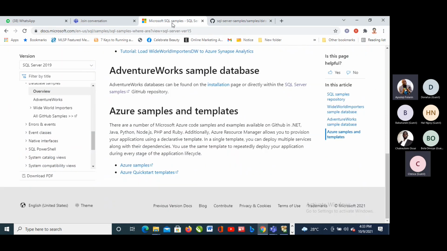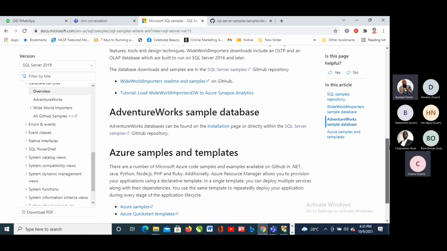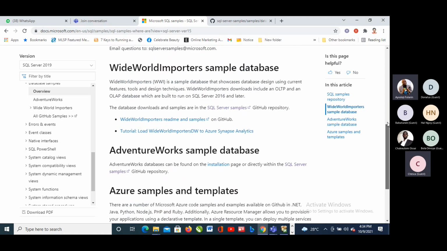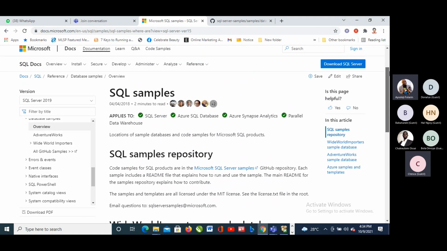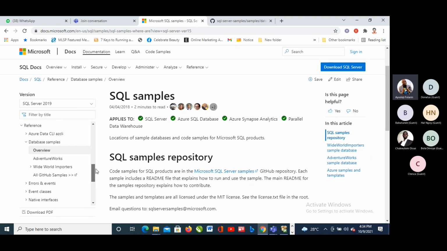Okay. Now, Microsoft SQL Samples. I can't see my sample database. Okay, click on installation. Scroll down. Let me see that installation. Click on installation. Installation where? Okay, scroll up. Don't worry, just scroll up. You see installation. I don't want GitHub. Scroll down a little bit. Okay, look at Adventure Works Sample Database by the side here.